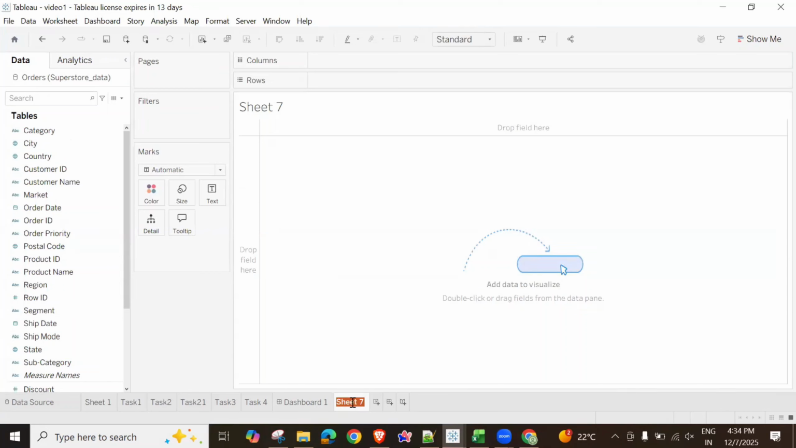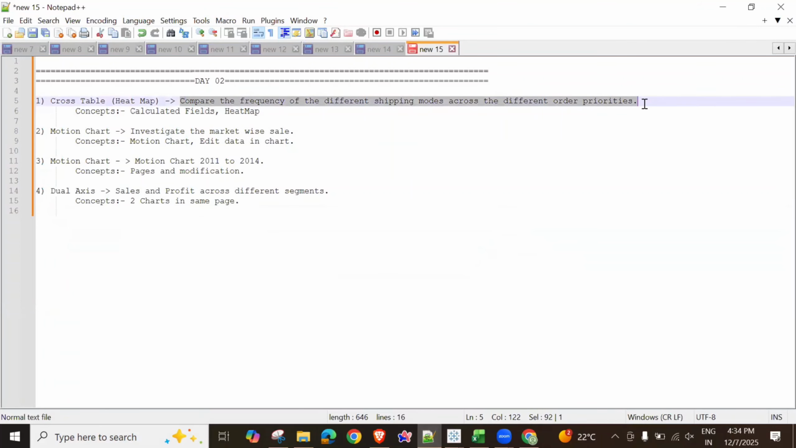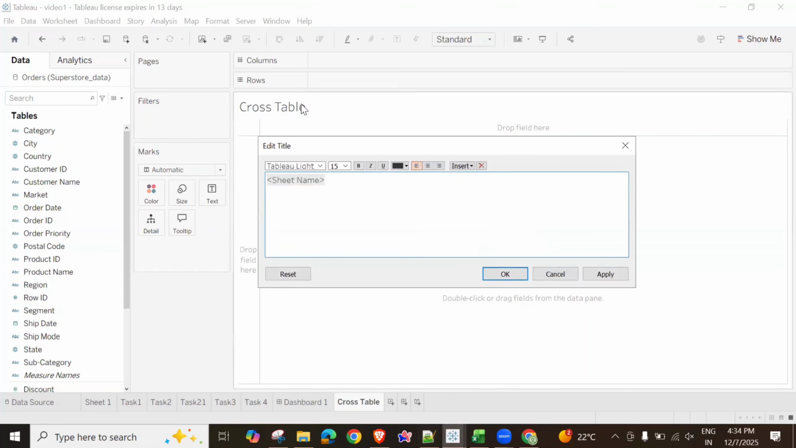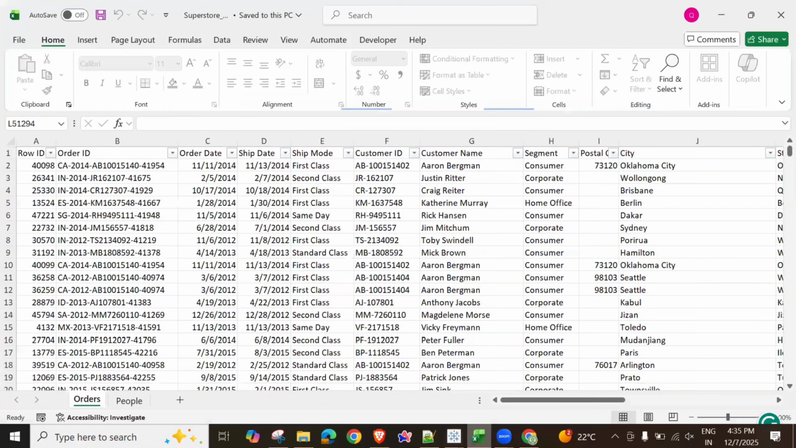Okay, so first of all, we are going to create the cross table, the first target for today. In this one, we are going to compare the frequency of these different shipping modes. Let's just reduce the size for understandability. First of all, let's look at the data. What data set are we having? It's a critical one.